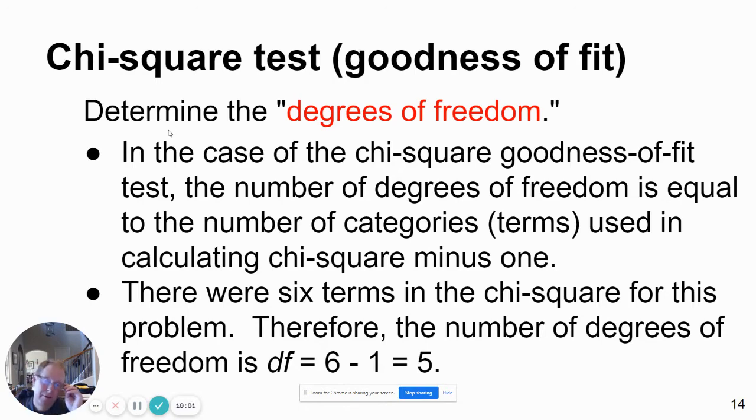In the case of the chi-square goodness of fit test, the number of degrees of freedom is the number of categories minus 1. So in this case, the die was a 6-sided die, so we have 6 categories. I subtract 1, and my degrees of freedom is 6 minus 1, or 5.